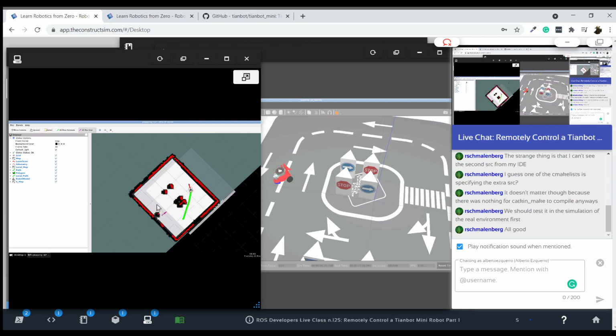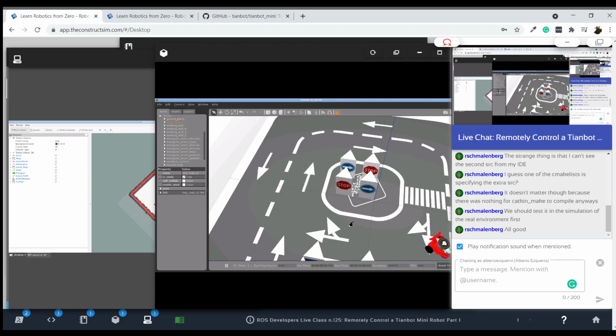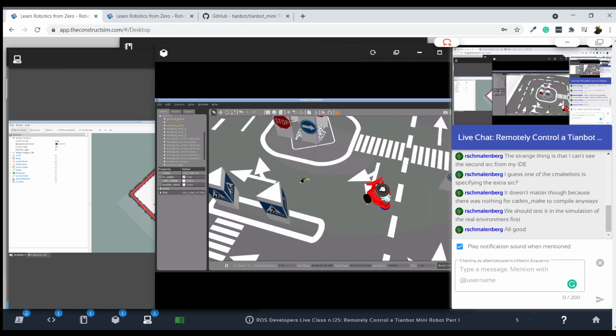Let me send it here and see how it goes through the middle. Okay, so yeah, we can send goals to robots. So the navigation system is also working out of the box. All I have done is download the repositories here to the rosject. So everything is working out of the box. So it's great.